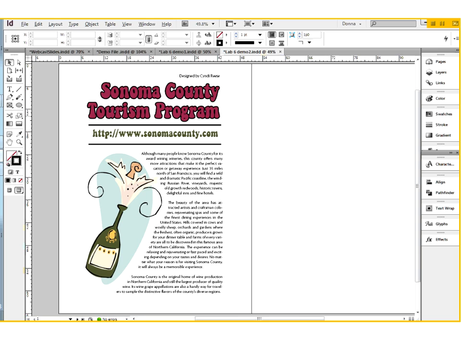The title looks very different from the previous page. The website's in a completely different location. Designed by is in a different location. And this image on the second page has to be a vector image.